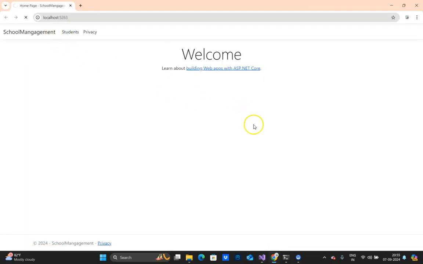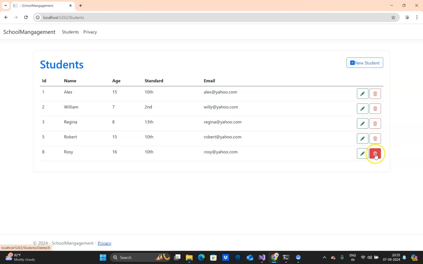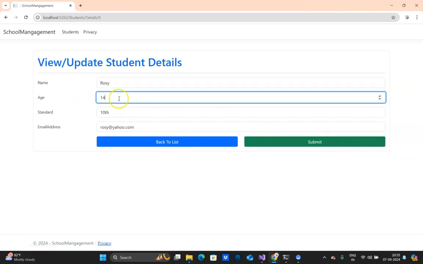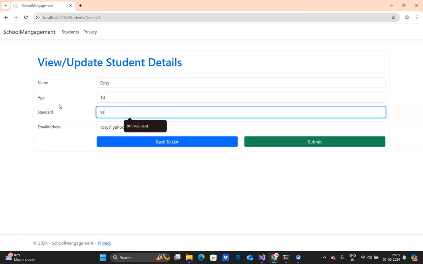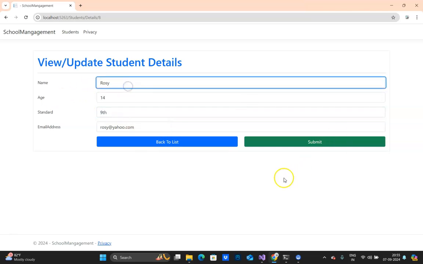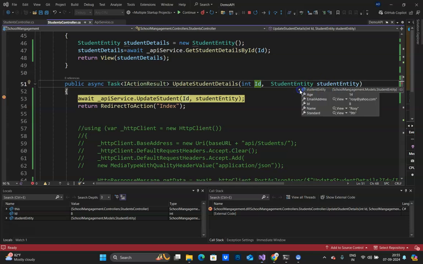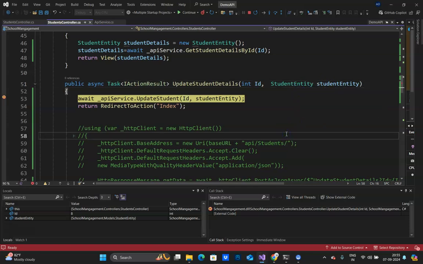Click on students, and here I'm going to delete this Rosie record. So no, this is an update, sorry. So I'm going to click on this option, and instead of 16 I'm going to say 14, and then I'm going to say 9th standard. Okay, and rest of them is same. I click on submit. Now here you can see the method is called in the API service. It has the ID and then the details which are shared, updated.